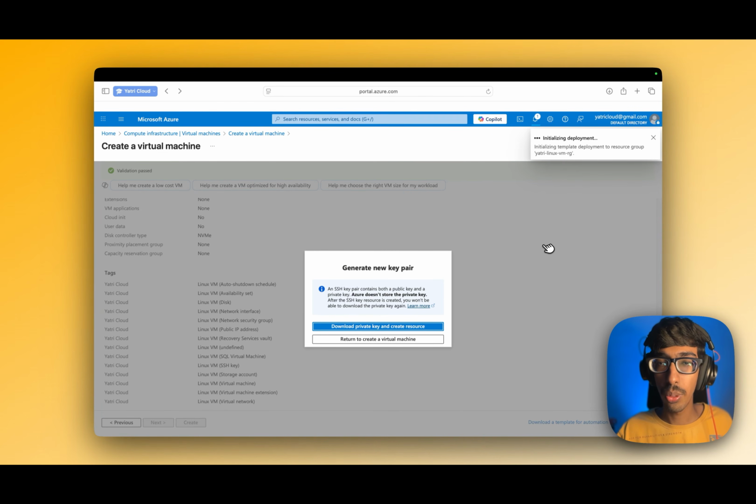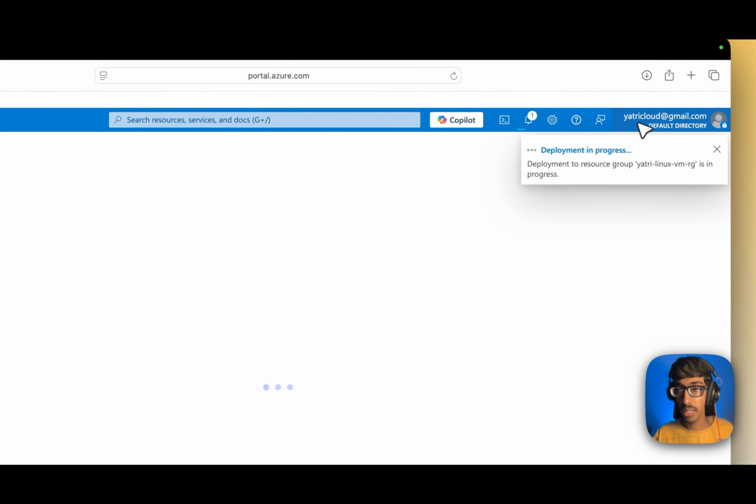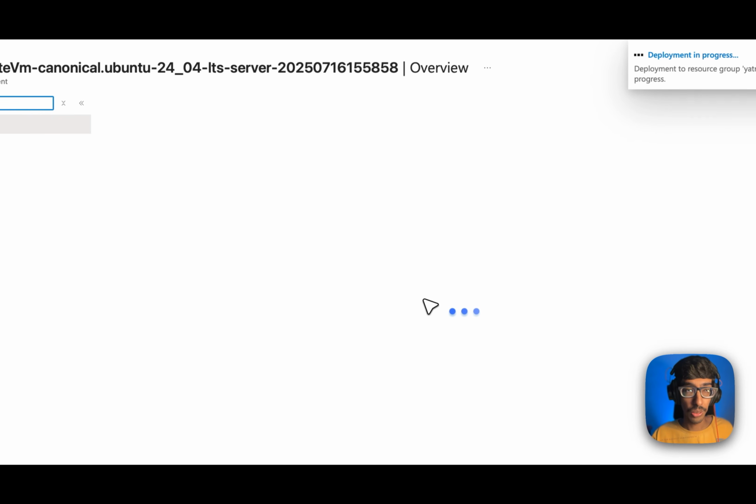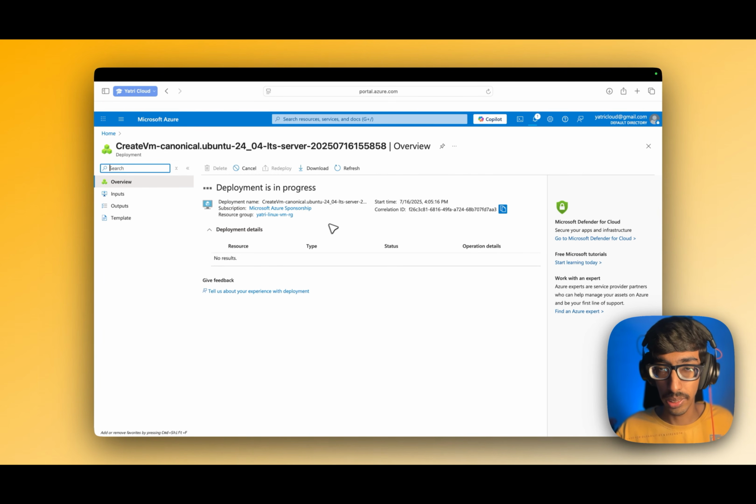Now let's wait for the deployment. As you can see, the deployment is initialized. Then it is submitting the deployment. So click here and just wait for the creation period. We are going to connect over SSH.